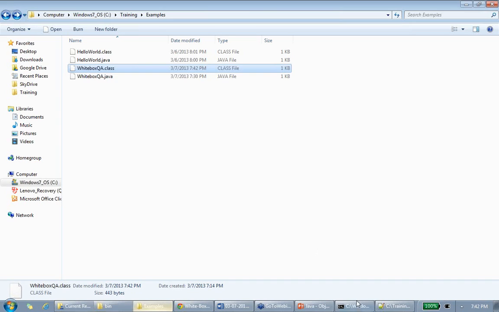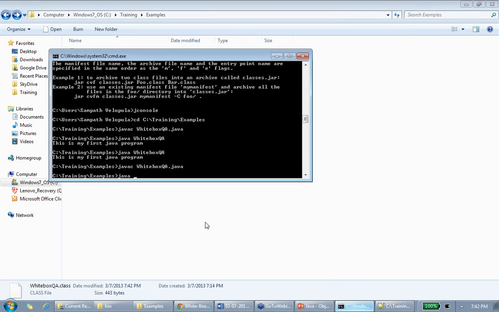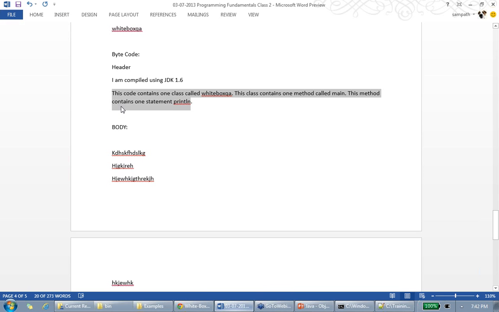So now, when you run this program, how will you run this program? java whiteboxQA. Who is running this? JRE. So when JRE is running this, before you press enter, first it will come and read this header. Oh, you are compiled by JDK 1.6. Okay, I am also JRE 1.6. I will run you. Not a problem.